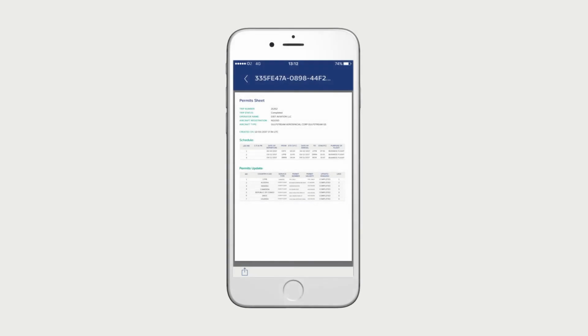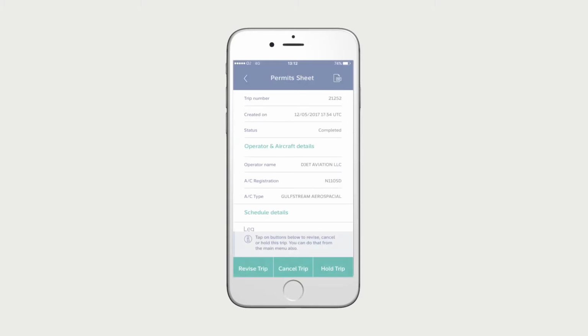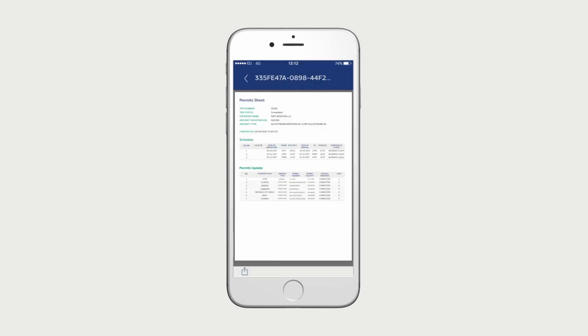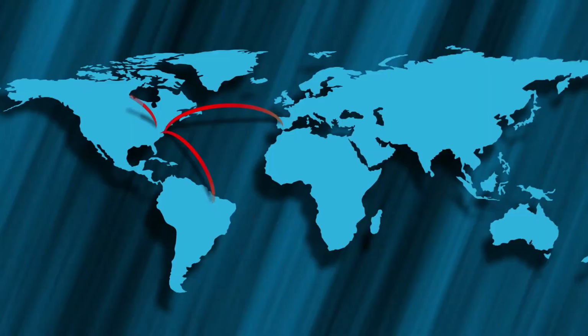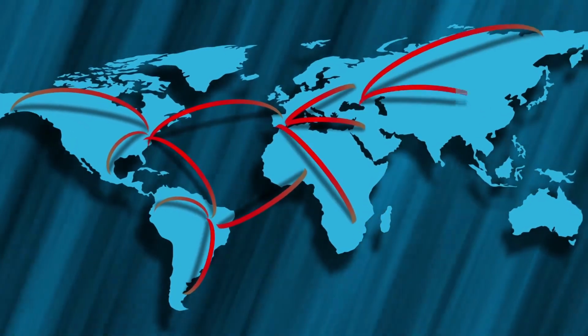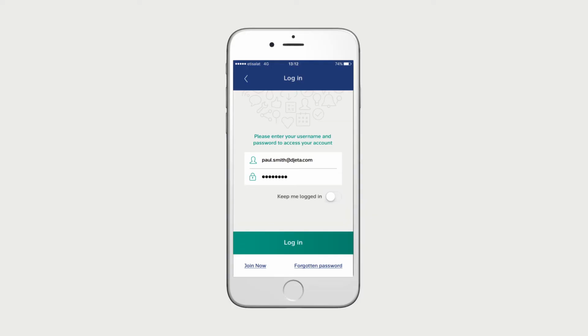Do you want to be able to create a PDF file for any permits sheet and share it instantly with your team and flight crew? Easy. Just press the top button on the permits sheet. Always stay in control of your flight permits with PermitsGlobal.